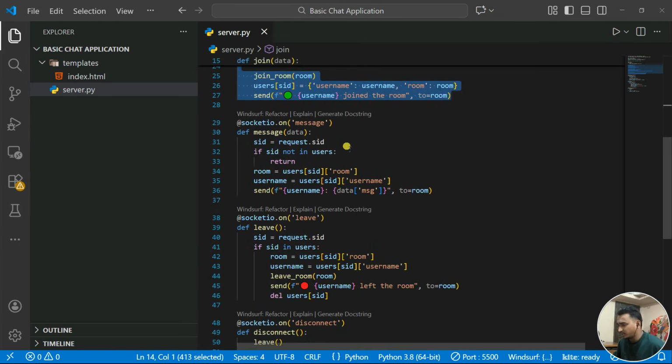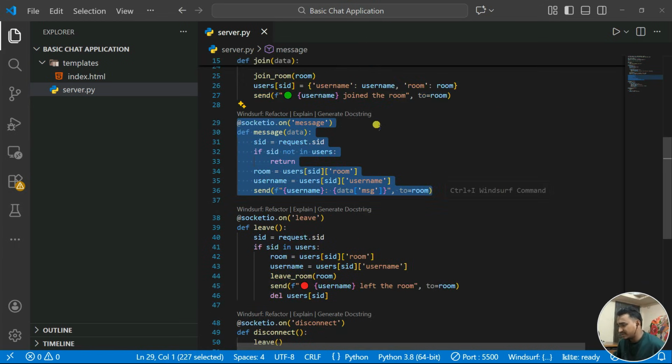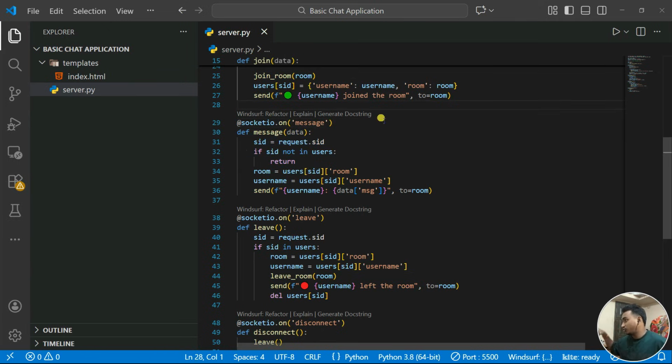Now what about the messages? So if I look at this, we are creating a message function, and then we create a function called send message and pass the data. So sid. If the sid is not in the users, we return, because you are not able to send the message here since you are not in a room yet. Okay. So then users, the rooms and the username, and then the message that is sent by the user, it will actually show in the pop-up, right?